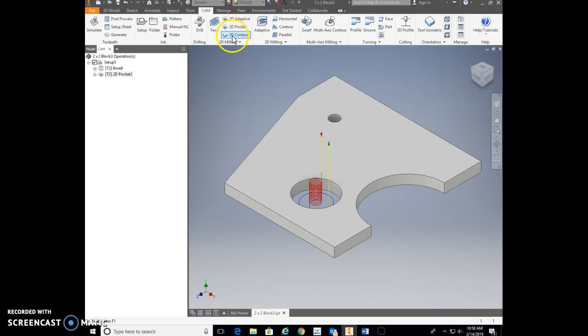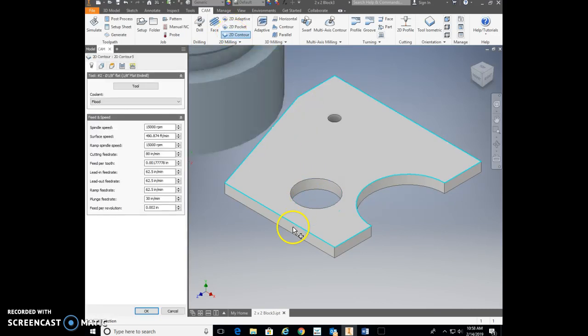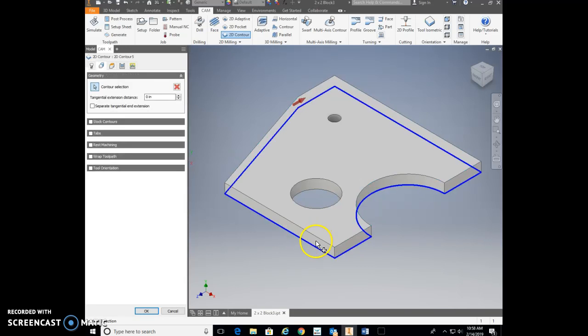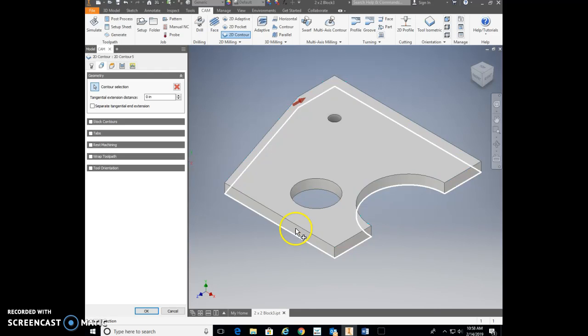So to do that, we're going to use our 2D contour. We're going to come down here, pick this outside bottom edge of this thing, and it puts a path all the way around this. Now, with this, we don't want to cut this thing and have it just come loose and flop there, so we have to do something called tabs on it.